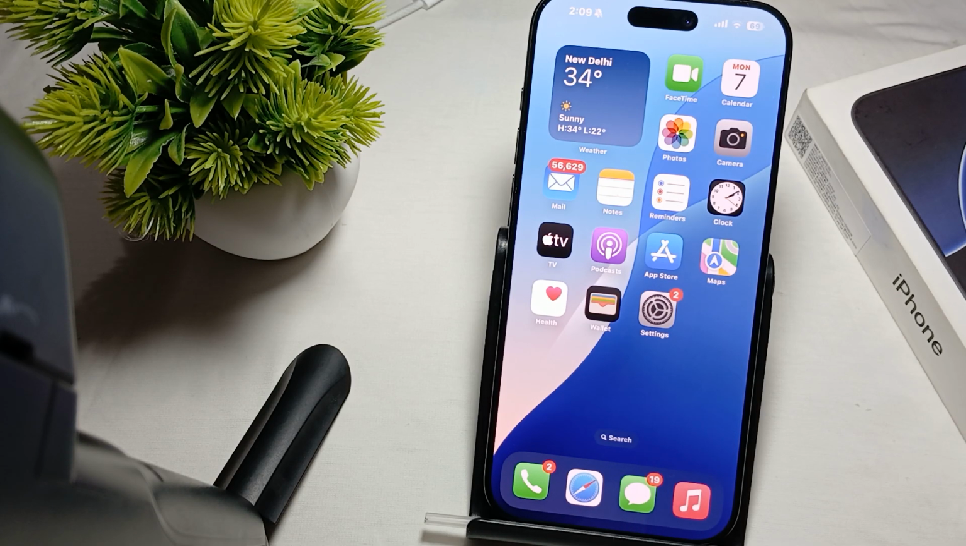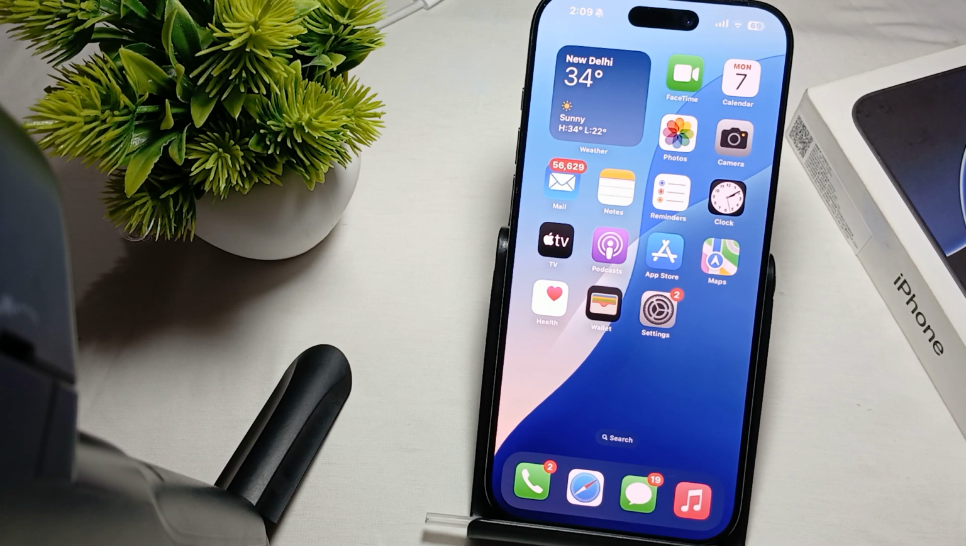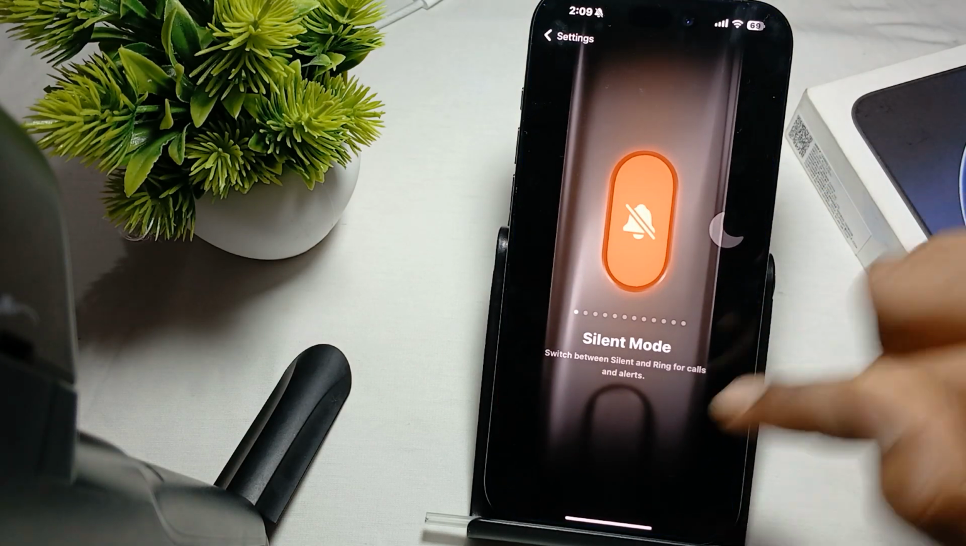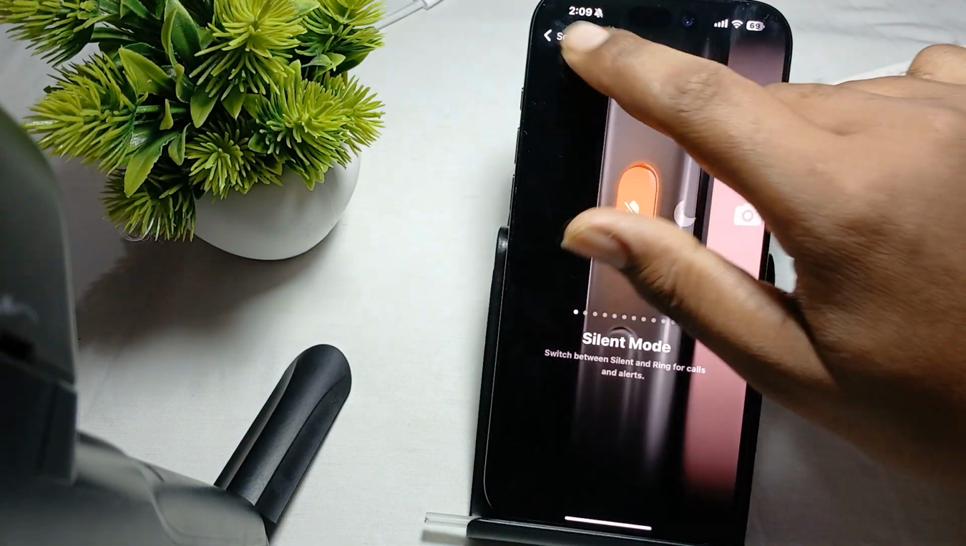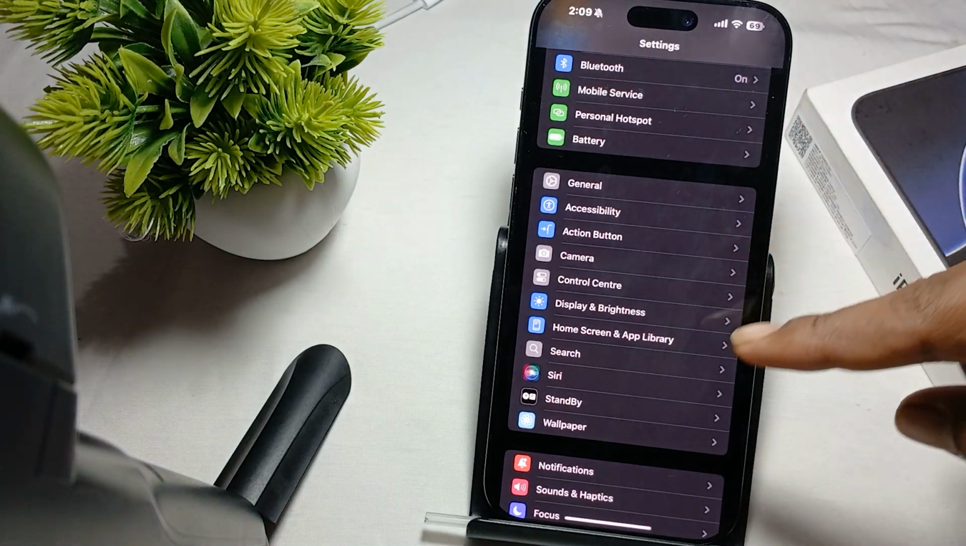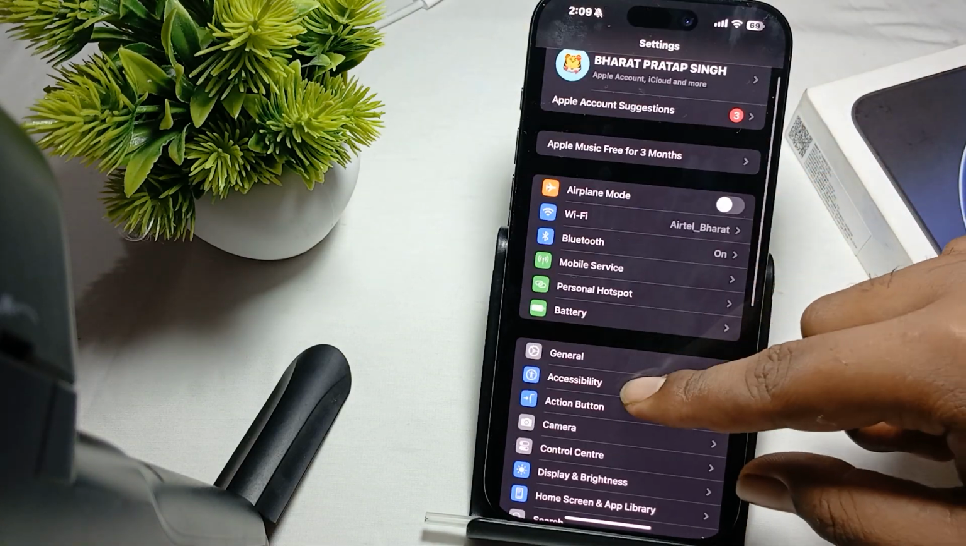So guys, in this video we will see how to turn off auto brightness in iPhone 16 Pro and Pro Max. So guys, for turning off the auto brightness, you can just go to the settings. In the settings option, you simply tap the section of Accessibility.